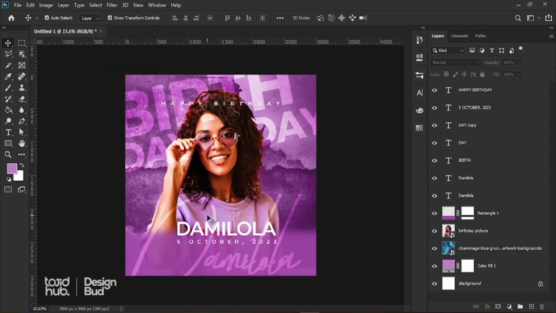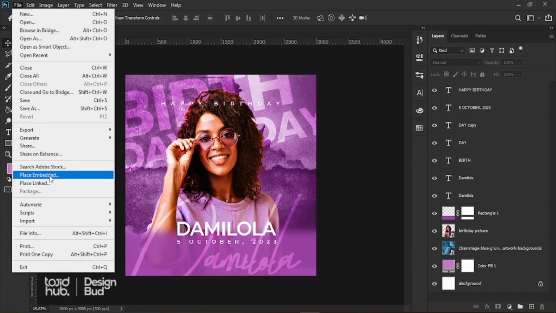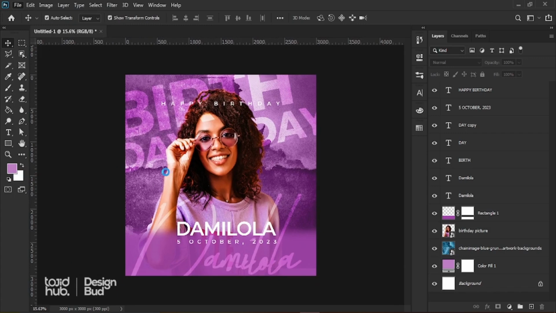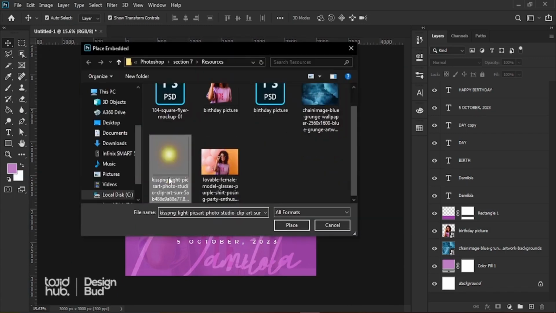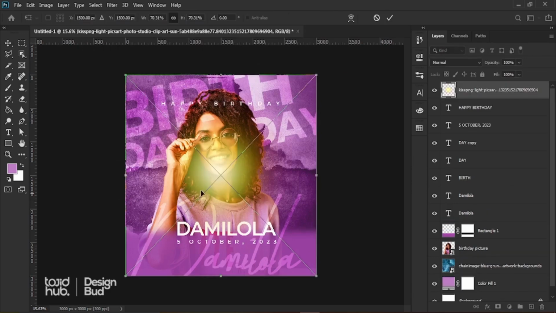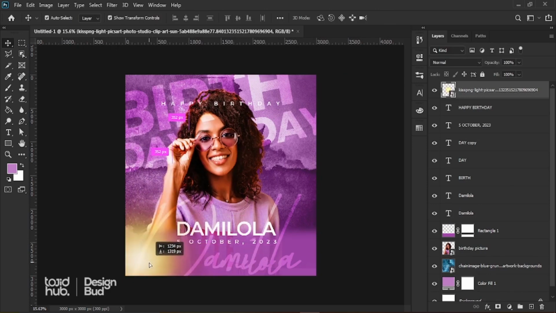Now I want to add light flare. Light flare is more like light effects. It is provided in the resources. Use light flare. But I'm not going to use it like this. I have to blend it. Whatever I'm doing, I'm blending it.